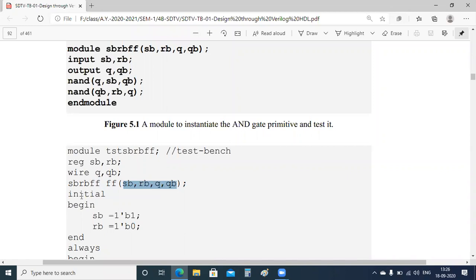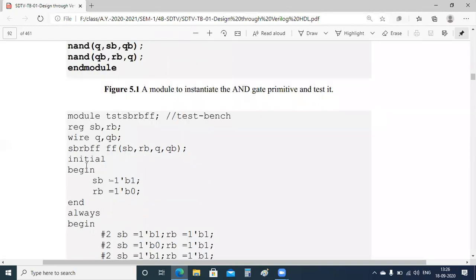Okay, and this is the initial block, and we have to begin from there. First and foremost, we want to make the set button SB as 1 and the reset button RB as 0. That is the initial block, so we have to end that initial. This begin has ended here.